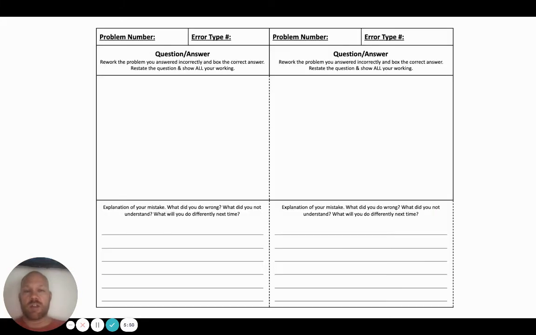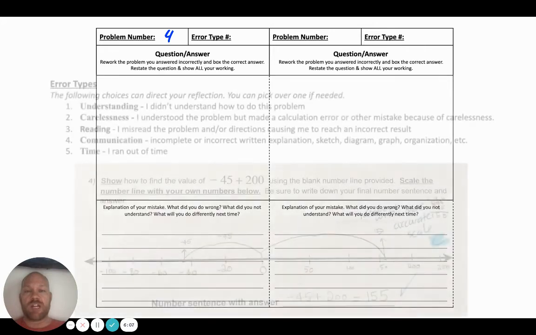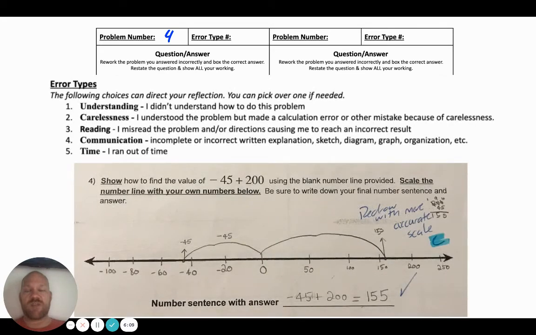So on the separate test correction sheet, this is where you're going to be doing your corrections. You can write on the practice test if you want, but this is what I'm going to be taking a look at. What you'll do is, first of all, tell me what number it is that you are going to be correcting. Then I ask for an error type. Up at the top of this sheet, it gives you 5 different types of errors that you can choose from: an understanding error, careless error, reading error, communication error, and a time error.